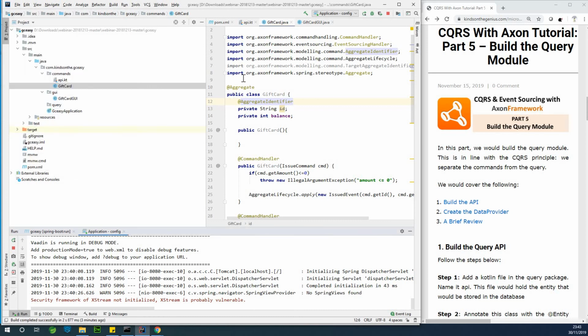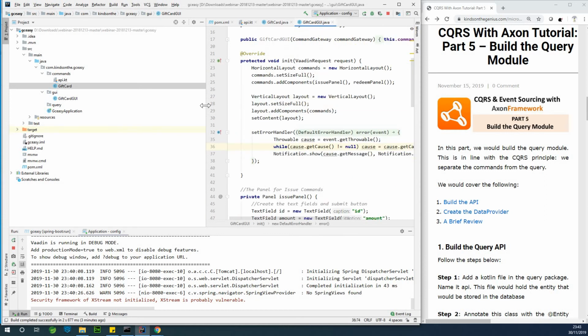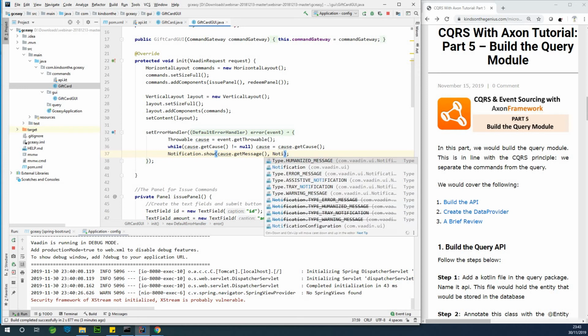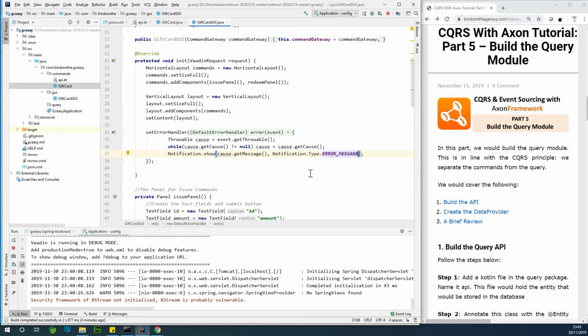And for the other problem, the error message: if I go to the GUI, when an error occurs, I should be able to show an error message. So the notification type at this point is going to be error message. I'm going to simply say notification type, notification type, so it gives me the IntelliSense. It's going to be error message. So let's look for type error message. That's this one. All right, so I think this problem is solved. Let's test it to make sure everything is okay.